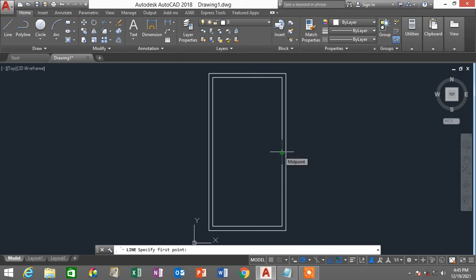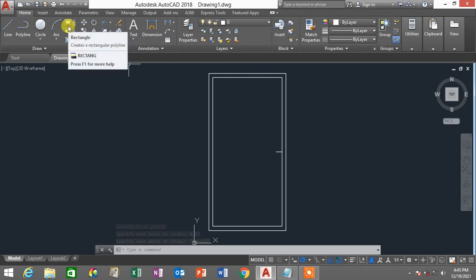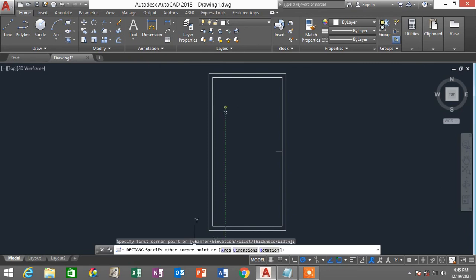So I'm going to click on that object snap, midpoint, click, and then I'm going to polar track to the left, and then I'm going to type 0.67, and then I press enter. Okay, now I'm just going to create a door handle using the rectangle command. I'm going to click rectangle and draw the door handle by estimation like this, click and click.